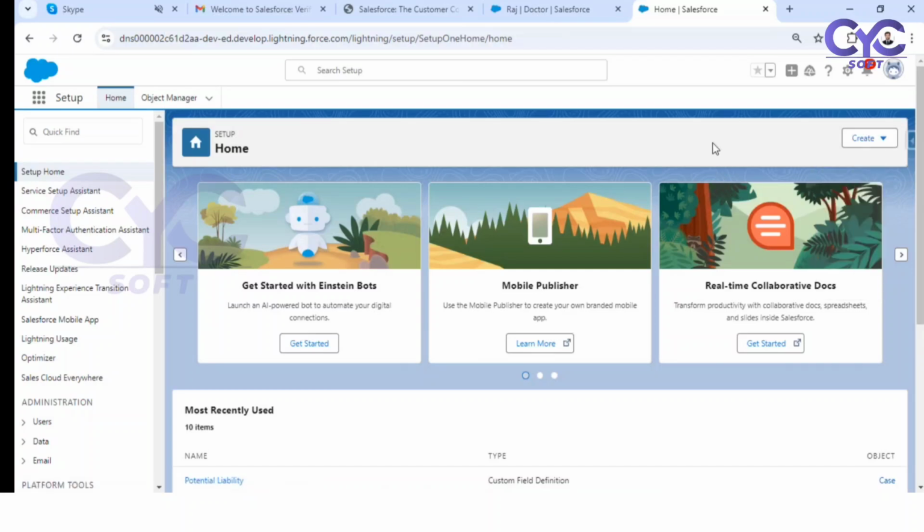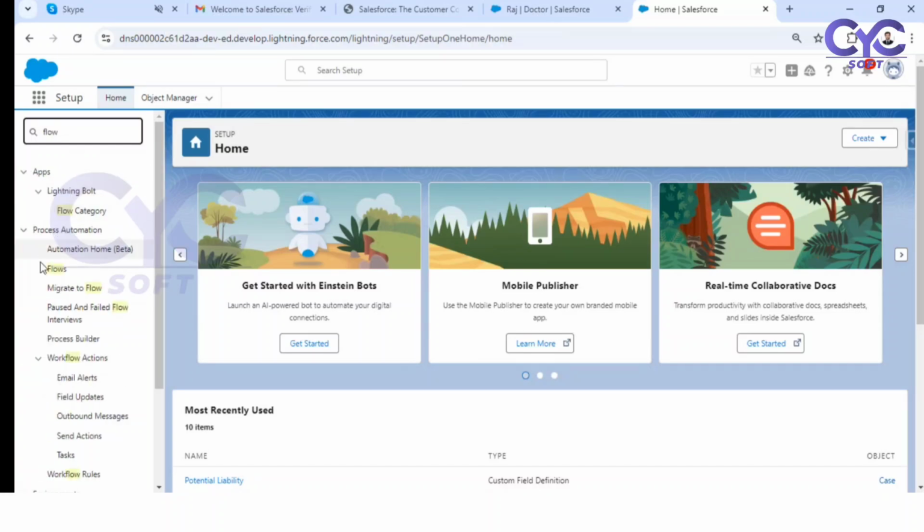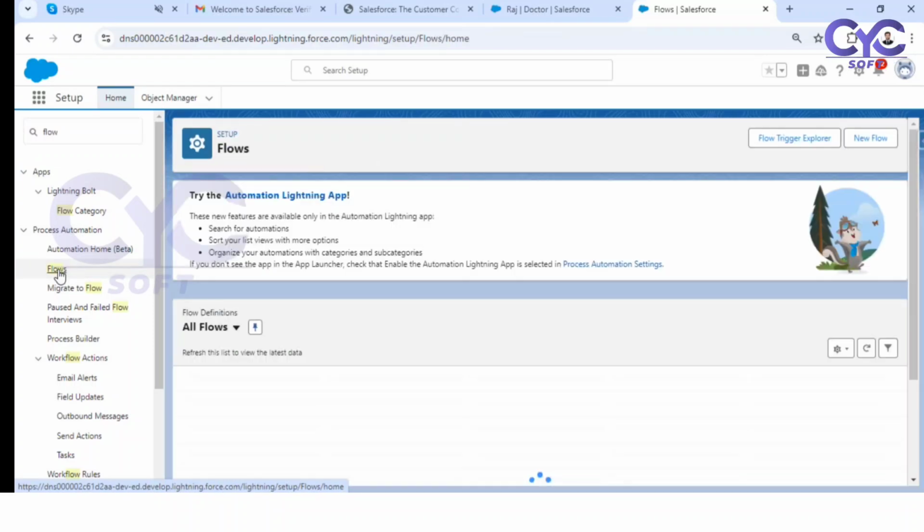Now I want to see whatever flows are created in Salesforce. Let us say I have created a flow, where does it lie in Salesforce? How do I view the flows I have created? In the Setup Quick Find, just type flow. You can see here, under Process Automation, we have a Flows option. Just click on Flows.